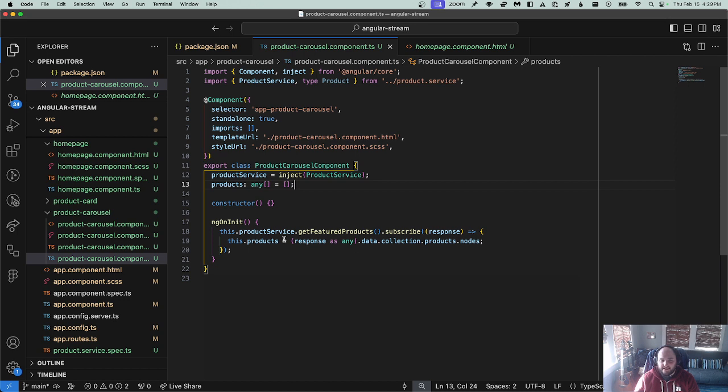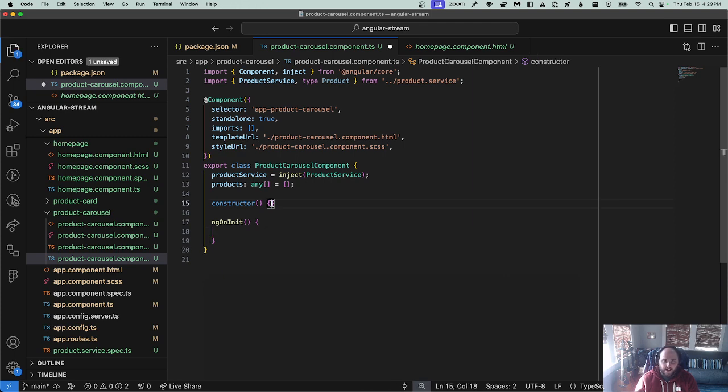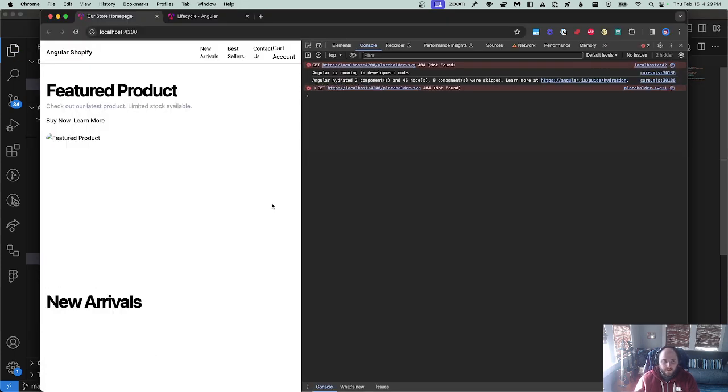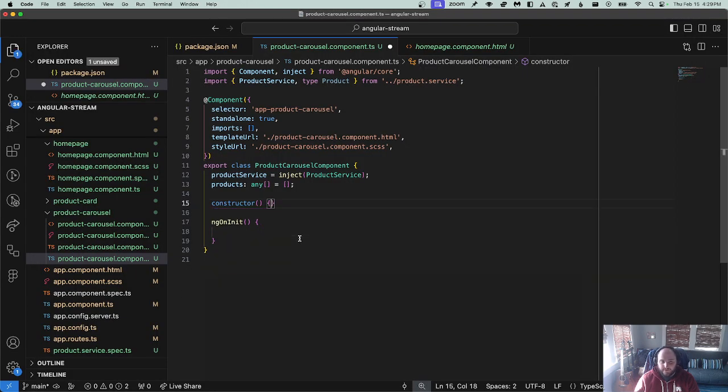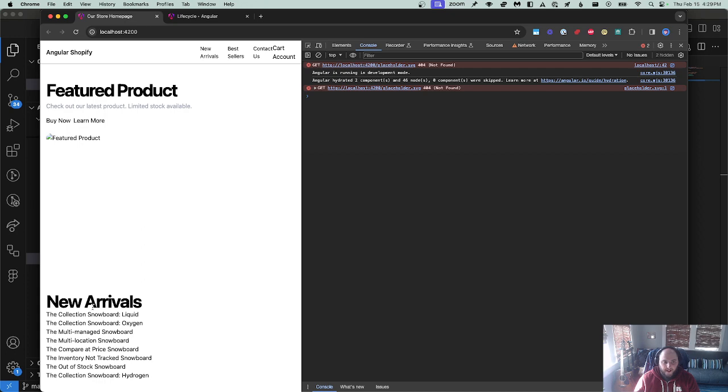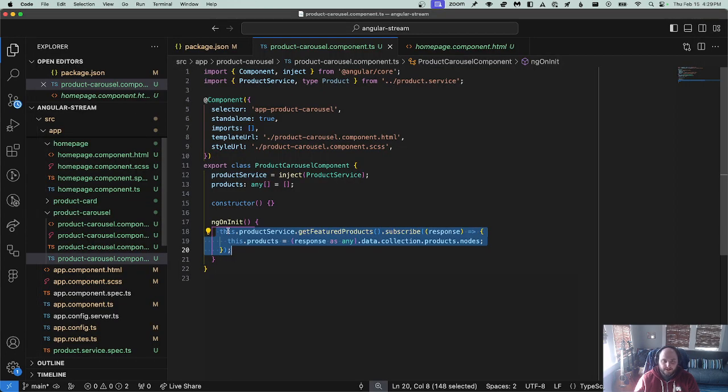Now, I think one of the things I want to figure out with all this defer stuff as well is how do we make it actually wait on this? Because if we look at how it was working before, it was the same. So we haven't had any difference.